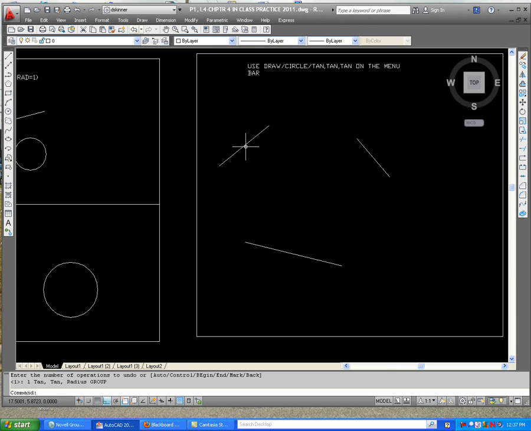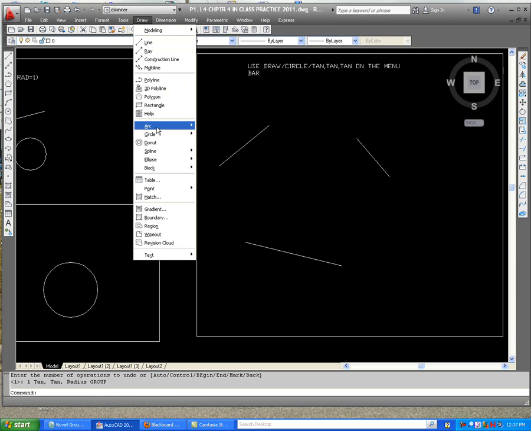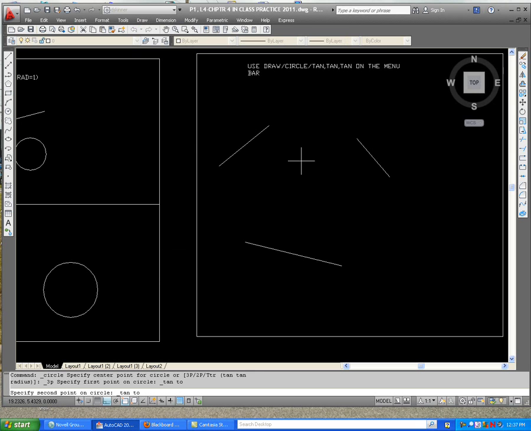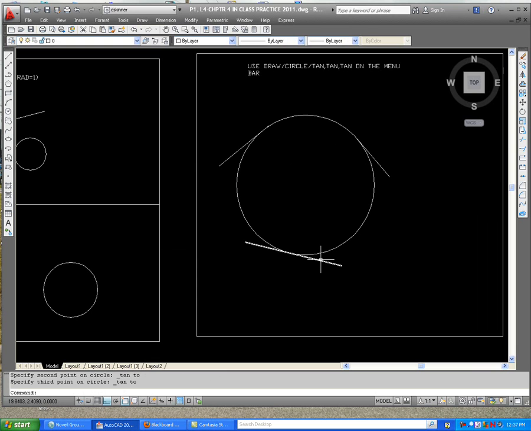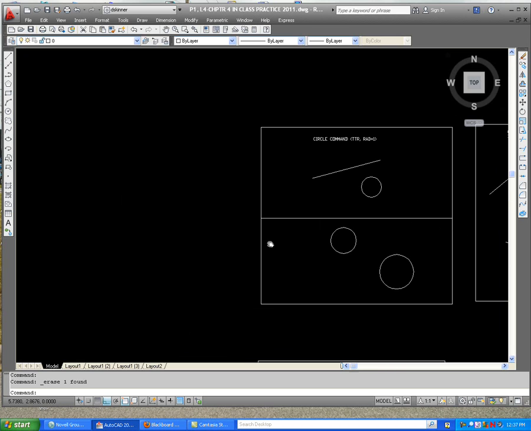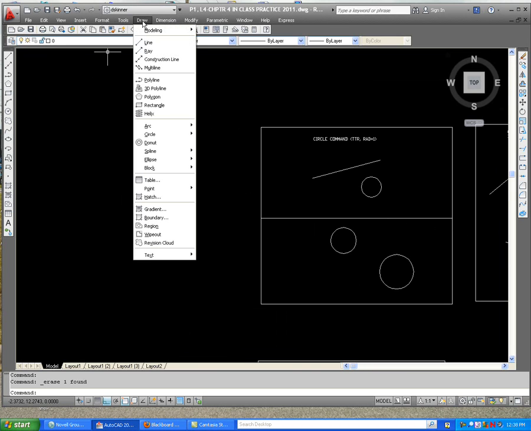Over here, what if we wanted a circle that is tangent to all 3 of these? Draw, circle, tan, tan, tan. So now that created a circle that is tangent to all 3 of those lines. So depending on what you need to draw, the different functions of the circle command are really handy. Draw arc.